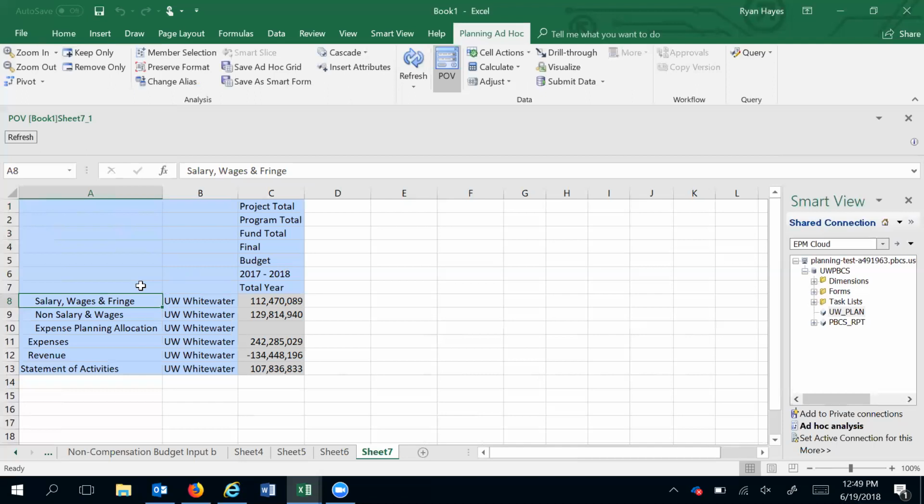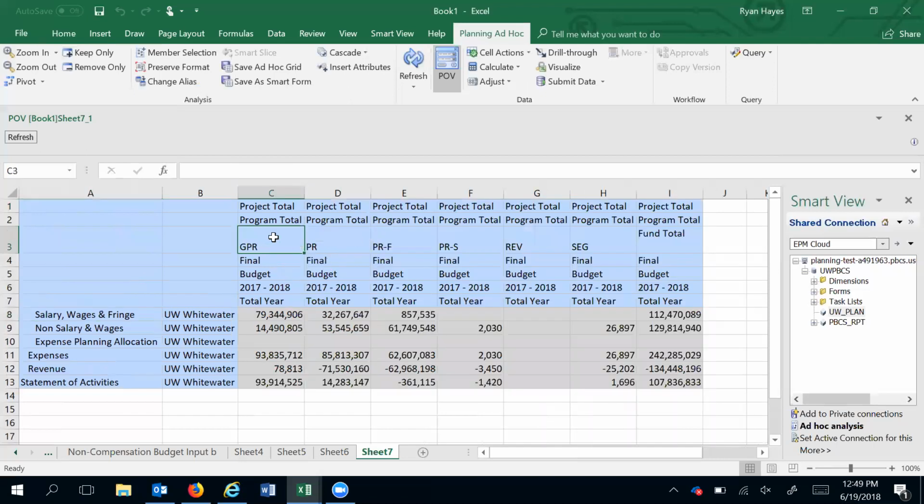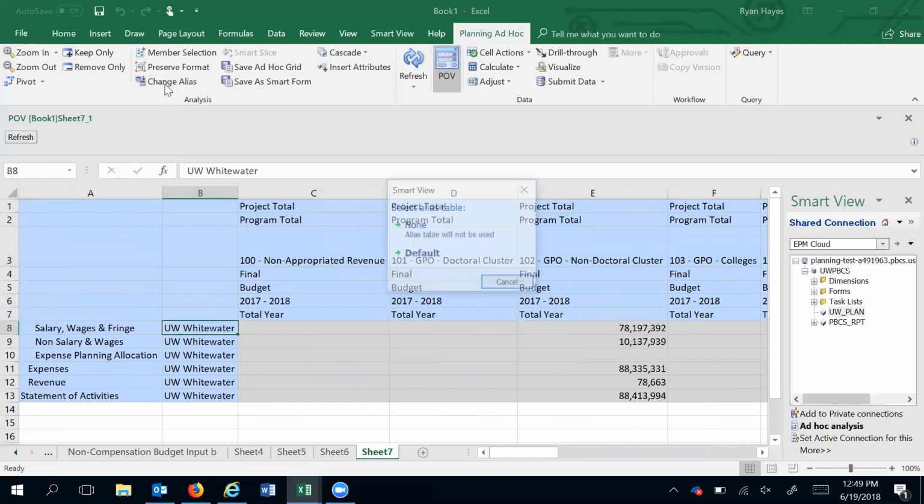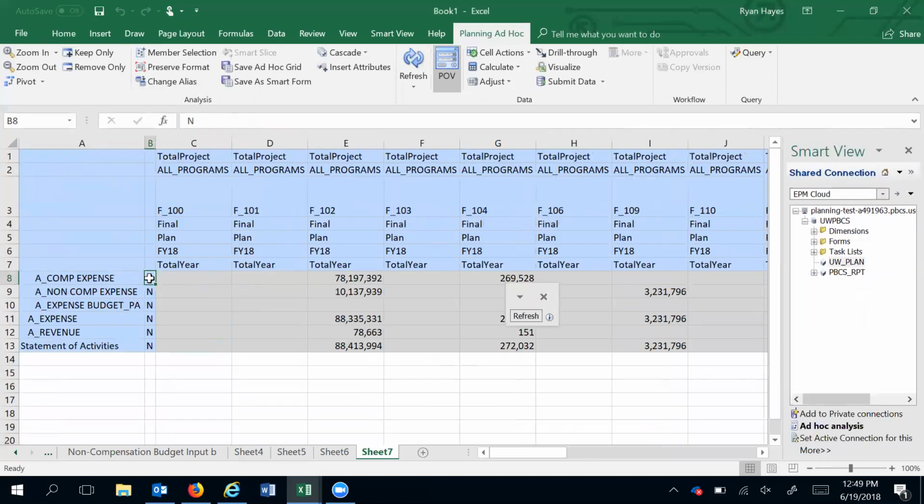I guess I'm looking at it from what I see, it's like shortcuts. Is that correct? So I would think the member names are actually going to be your shortcuts. The aliases are designed to be user-friendly. So you see, I'm going into fund here, you see UW Whitewater is a good example. You know what this is. This is Whitewater Total Institution. But if I show you the member name that we use behind it, you see it's just an N.